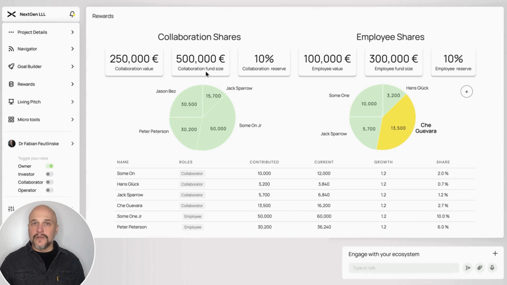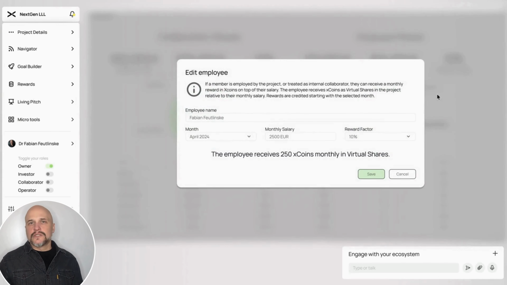When the startup is valuated, these virtual shares grow in value, so eventually collaborators will get out more than they contributed if the startup is successful. Virtual shares are therefore like mini stocks right from the start of a company, just that you invest your work instead of money. For employees, we can use our system also for a virtual employee share option program, a VESOP.